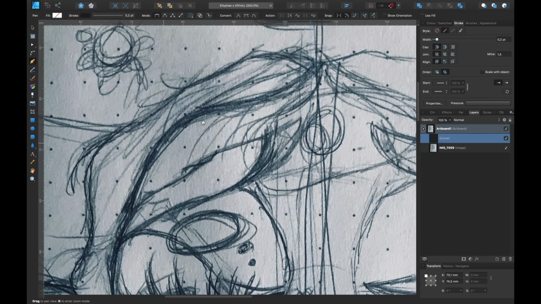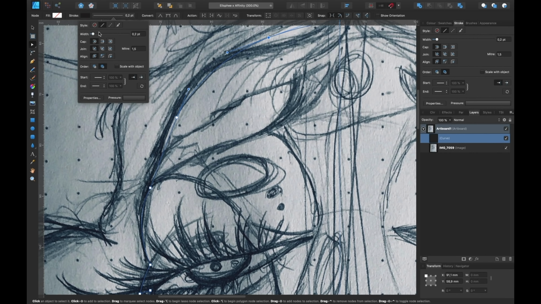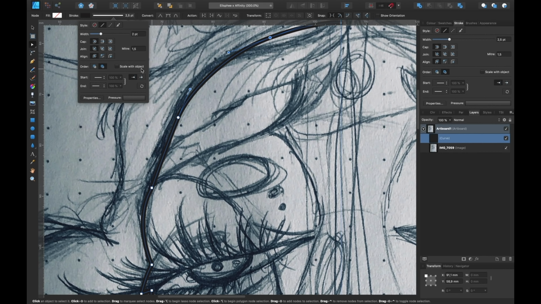And what I want to do at this point is I just want to quickly increase the size of my stroke. I think something like a 2 should be fine for now. I might change this later on, but we'll see how it goes. And I just want to quickly show you as well one of my favorite features found under the stroke function, and that is the scale with object checkbox.